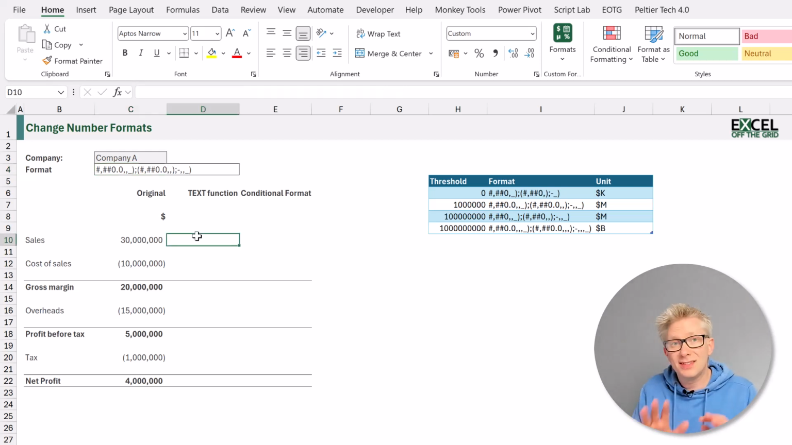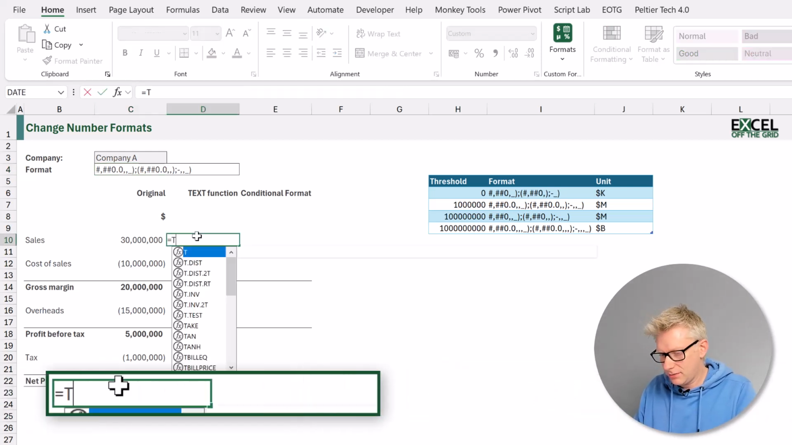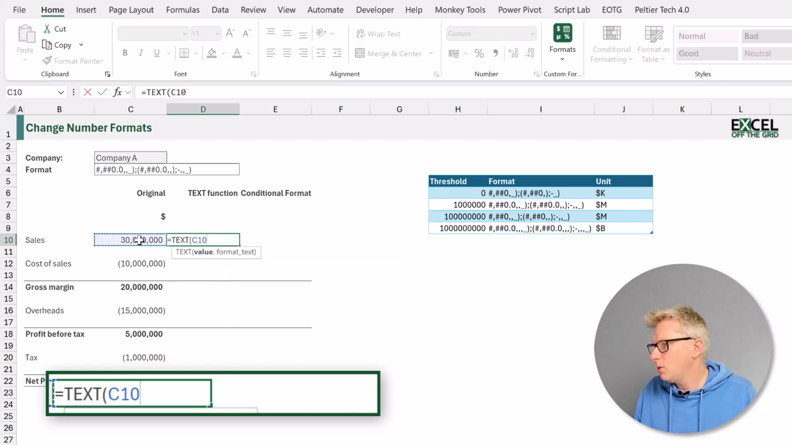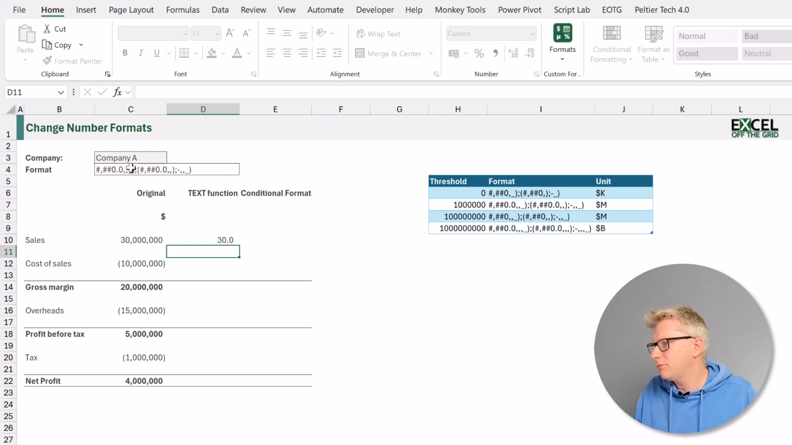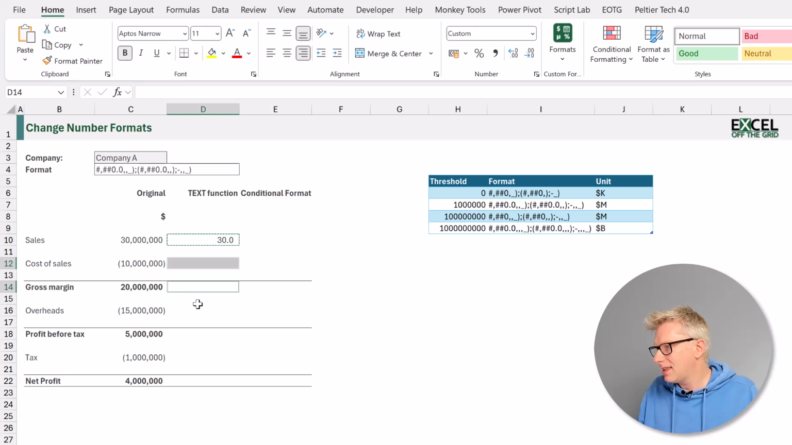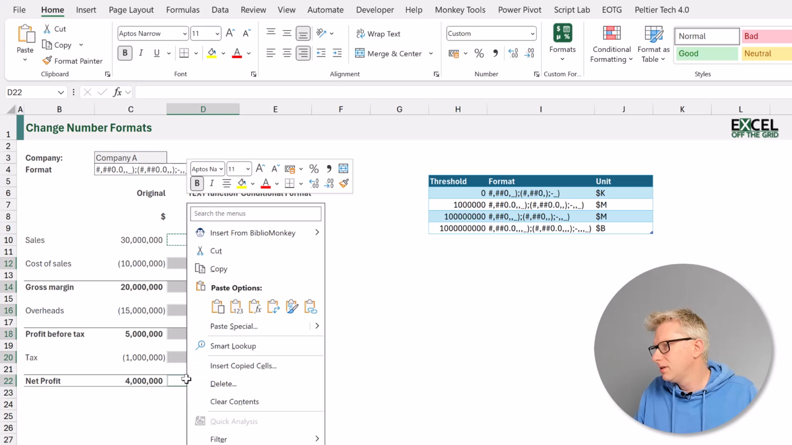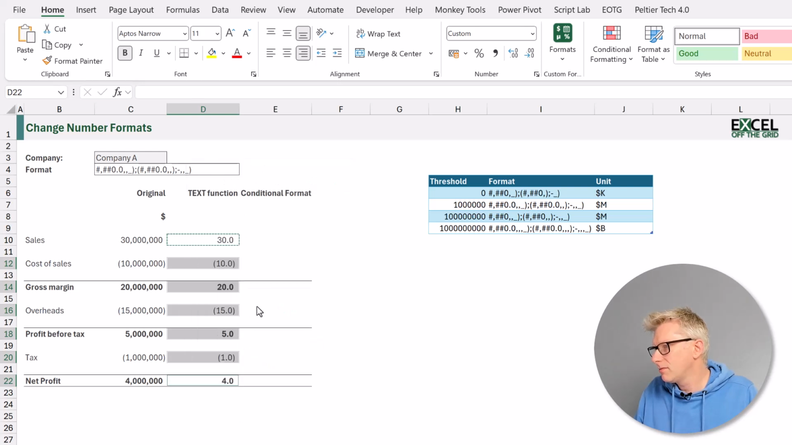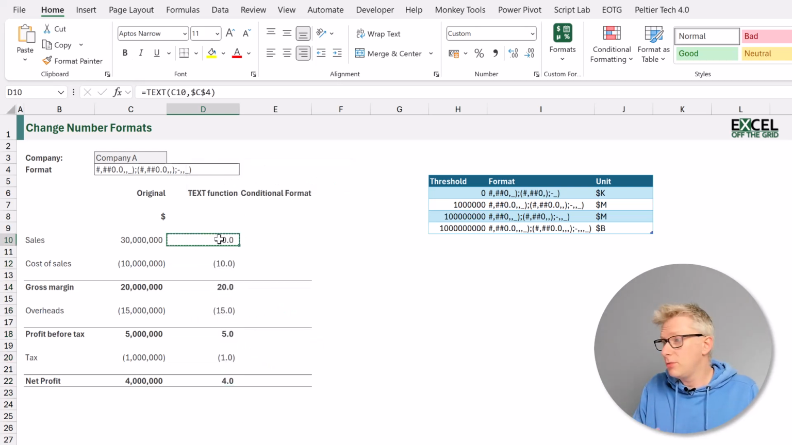Right, we'll now use the TEXT function. Equals TEXT, open bracket, and we want our value, so that's the value in C10, and we want to apply the format from cell C4. I'll press F4 to lock that in, close the bracket and press return. That now displays as 30.0, so that's 30.0 million. We'll copy that cell, and now let's paste that formula into the other cells that we need. So I'll right click and then go to paste formulas. So now we have all the numbers that we need.